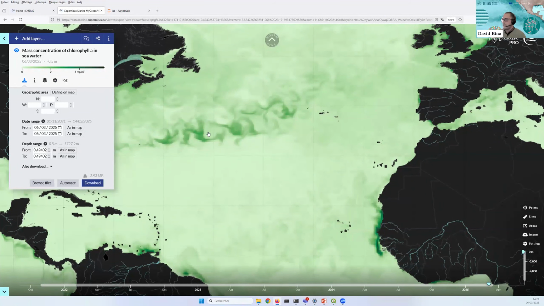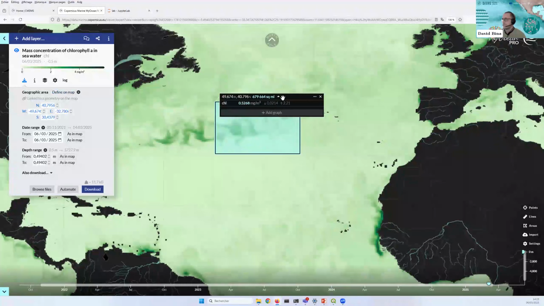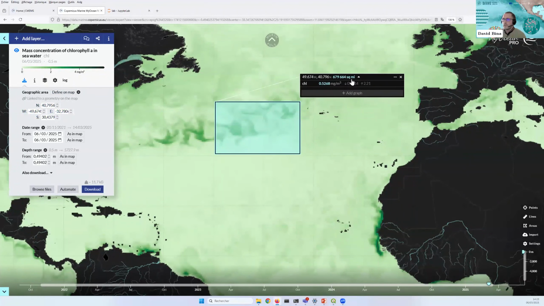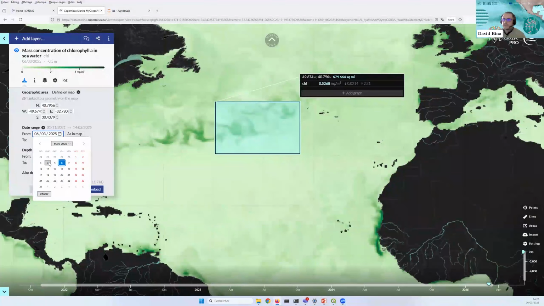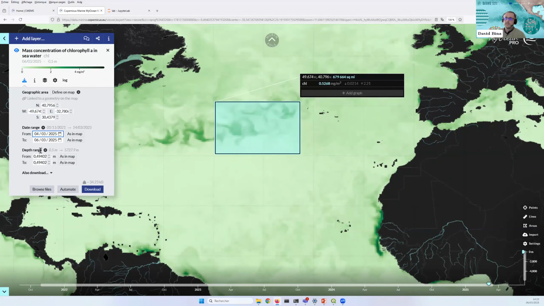If you didn't place any object like a point, lines, or area, as I've done just before, you can click here on Define on Map and do a rectangle. So you just draw your rectangle here, and then the coordinates are visible here. Now I can select another date range. So for example, I can just pick 3 dates for now. I could select another depth range if I wanted.